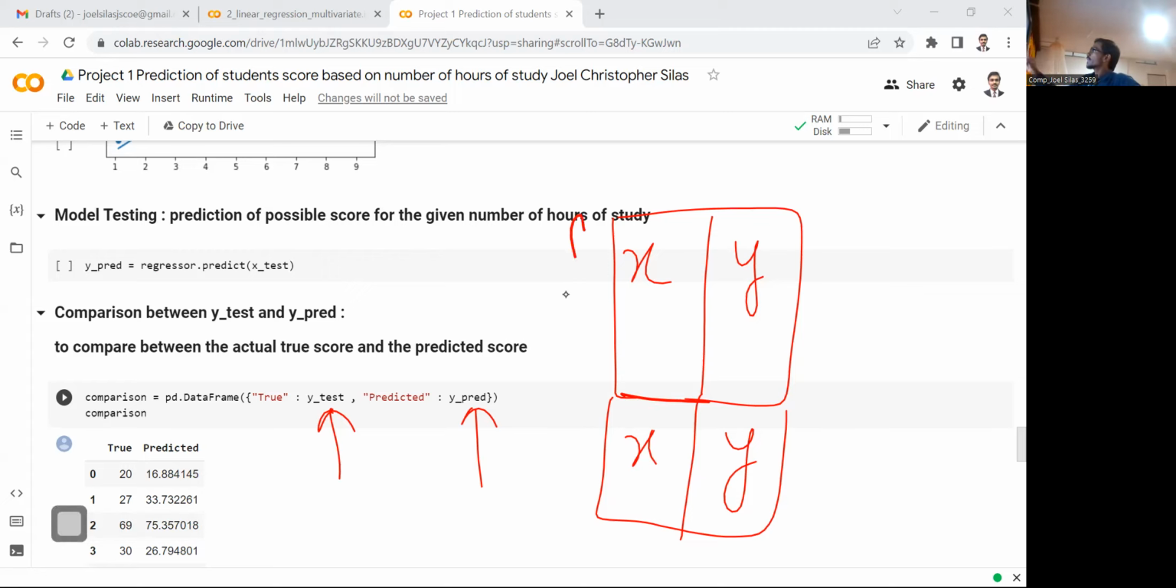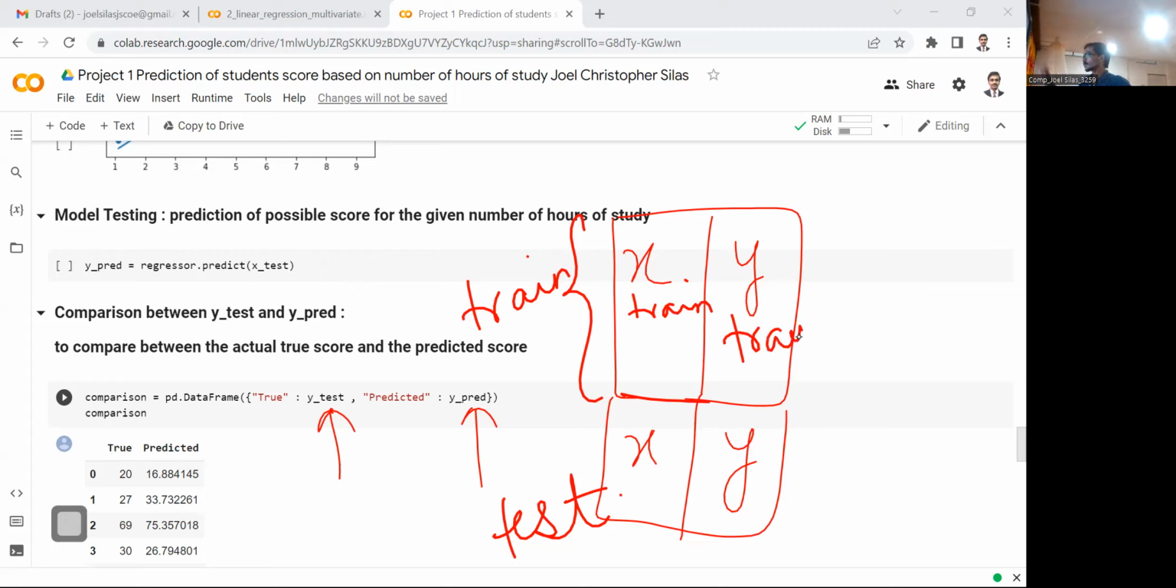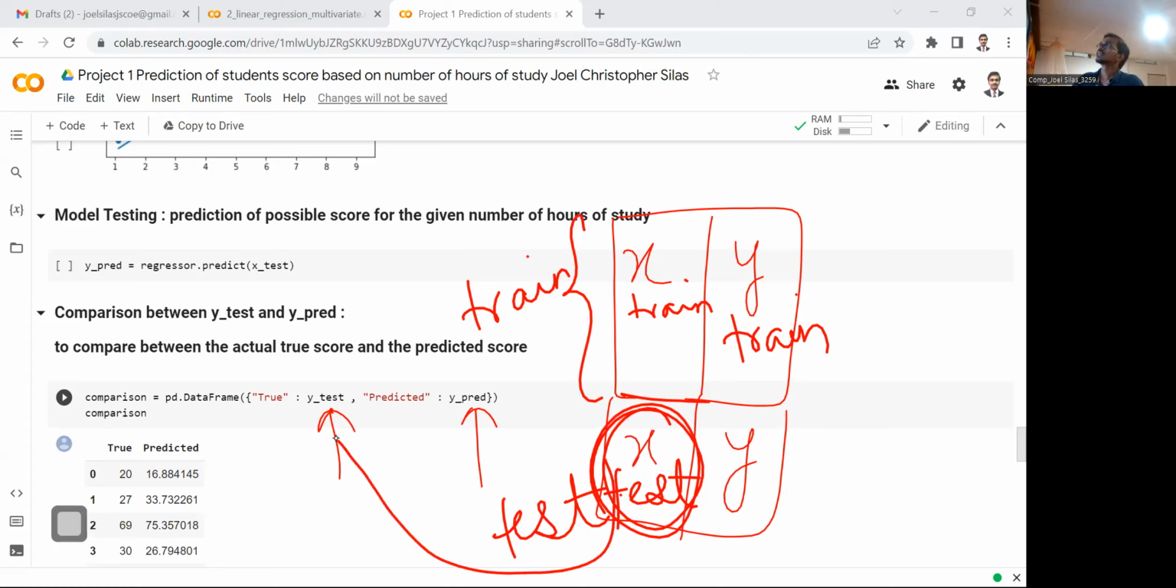See, this is used for training and this is used for testing. So we have given the X train and the Y train for training. Now, this is the X test. You pass this to the prediction function call, and whatever output you get, that is the Y pred.